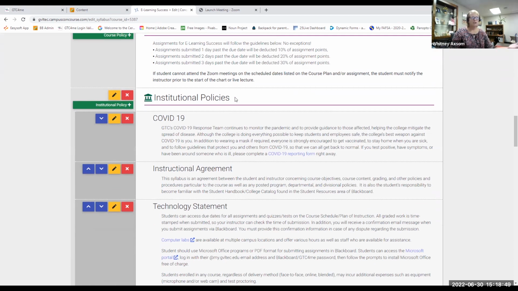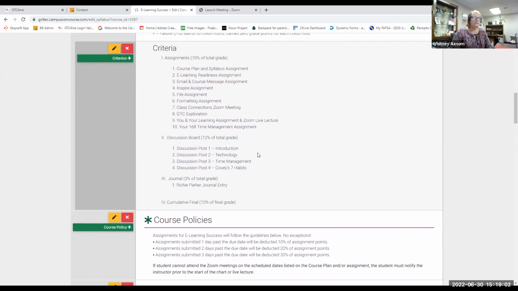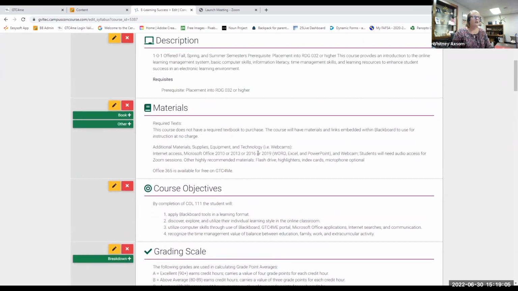So that's where things like institutional policies come from. There's actually an institutional policy template that is linked out to all section templates, and that's where this information comes from. So all instructors need to worry about is going in and updating for their sections their contact information, their materials that are specific for that course, the criteria or the grading scheme for their course, any additional items such as individual instructor policies, if applicable, and their specific schedule.